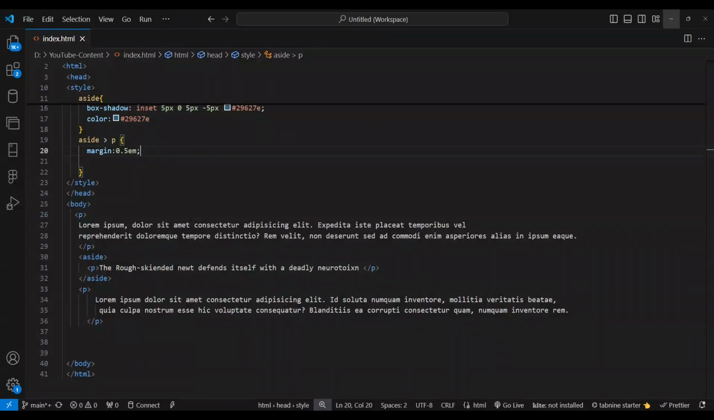So the aside tag could be used for related links, related content, advertisements, tables of contents, page related sidebars. So you could wrap all those things in an aside tag.